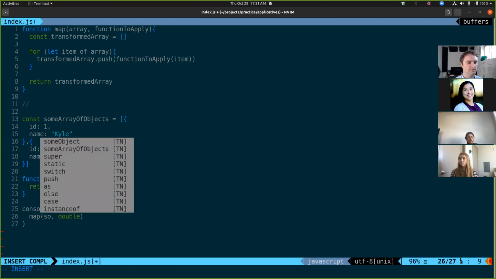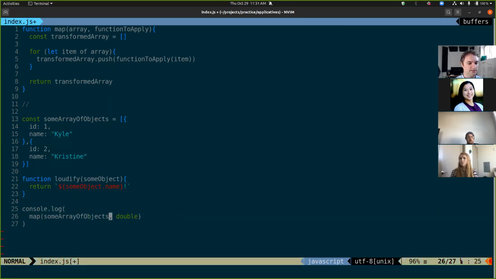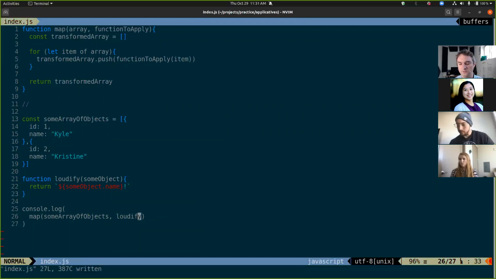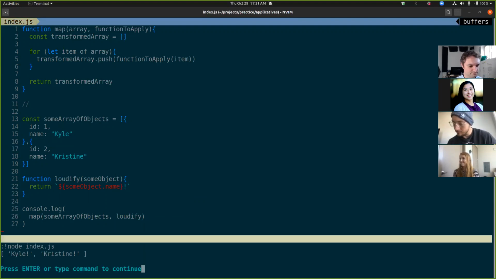Now I could take some array of objects, pass in loudify to it, and what does it do? Transforms all of our things. So it went from doubling an array of numbers to transforming an array of objects. Map doesn't care what the transformation is. The shape of a map is the same every time. We're still just applying an arbitrary function to it.